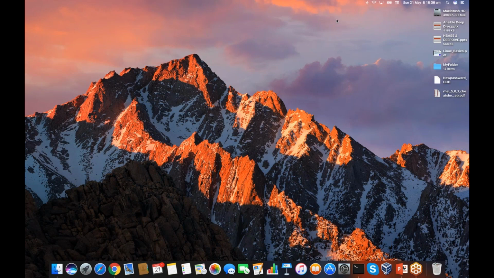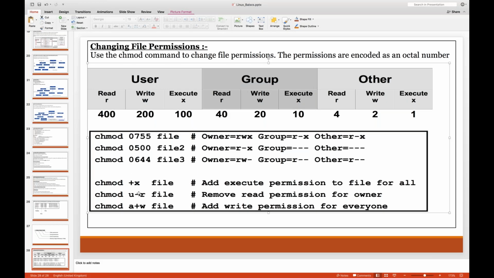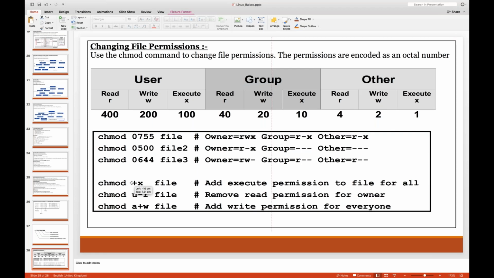Amar, what is the difference between plus x and a plus w? Good question. Let me go back. Plus x is nothing but adding execute permissions. For example, you installed the Cloudera manager.bin file. Until and unless you do chmod u plus x on that file, it will not be executed. You have to give execute permission to that file for it to be executed, like the way you click on an .exe file in Windows.